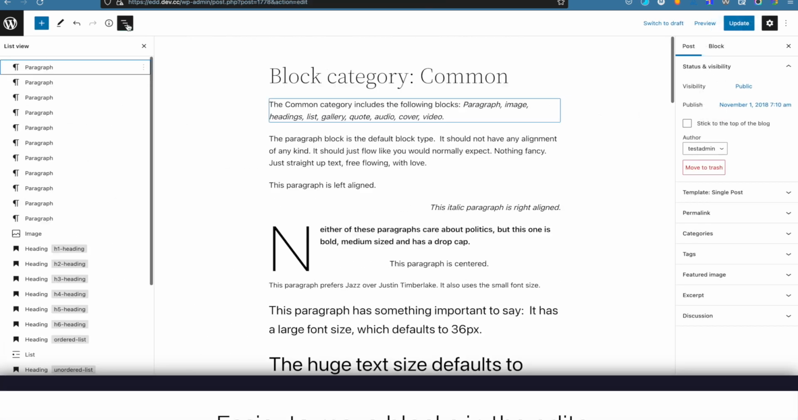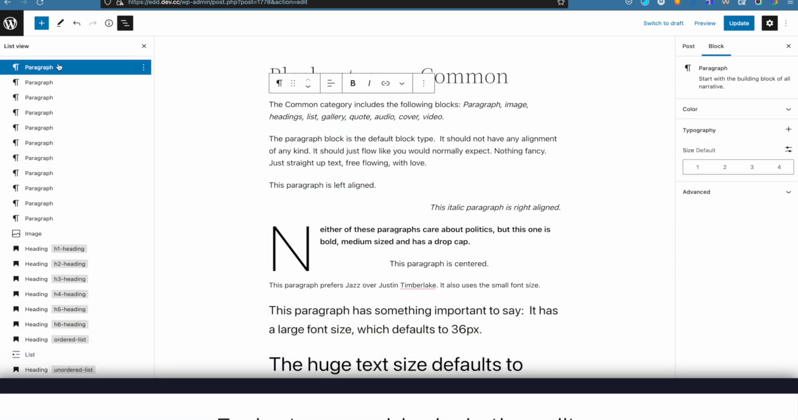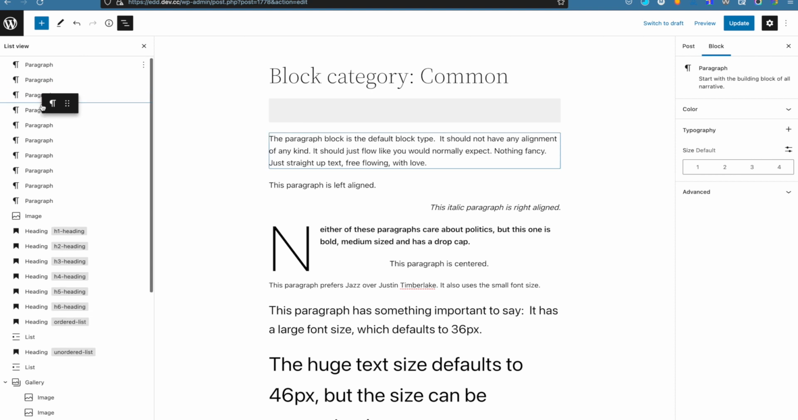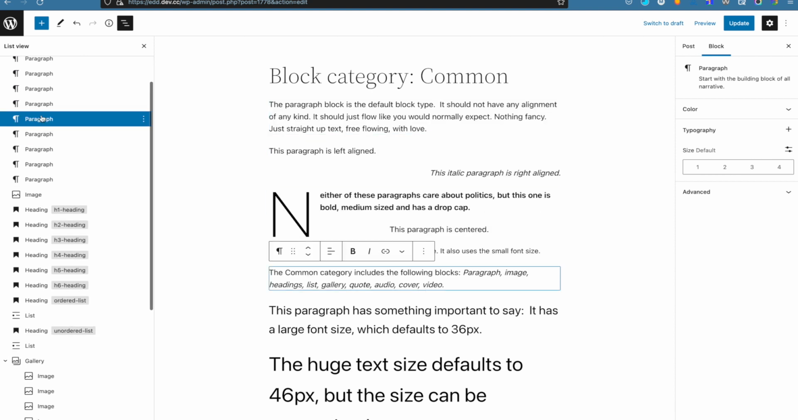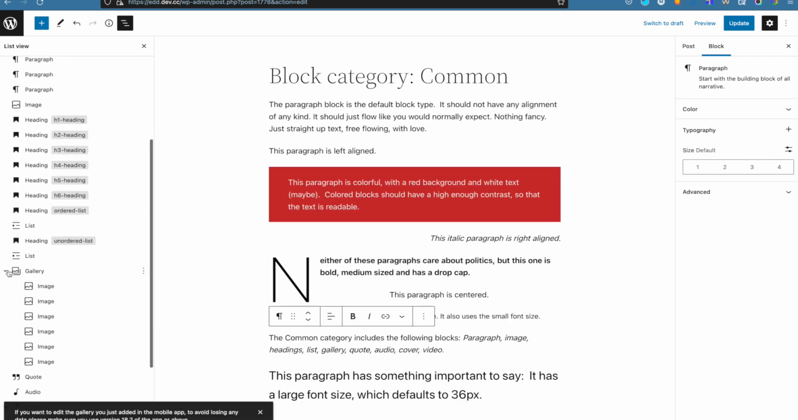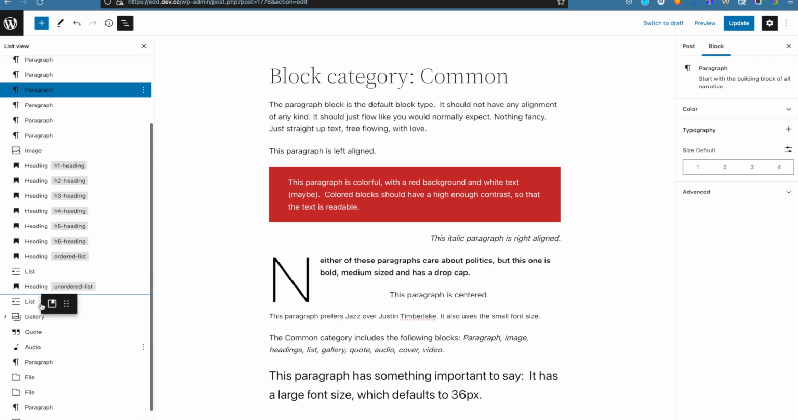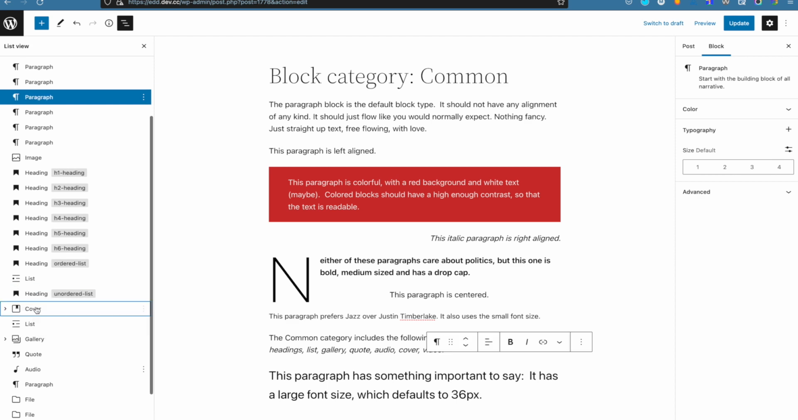With regards to the block editor itself, it really got a whole lot easier to move blocks around in your posts, pages, and templates. Simply hit the list view icon in the top toolbar to open up a list view of all the blocks on the post page or template. You can then grab a block or a group of blocks and drag them to where you want them to be on the page. No more having to tediously drag and drop blocks in the content themselves or endlessly hit the up or down buttons.